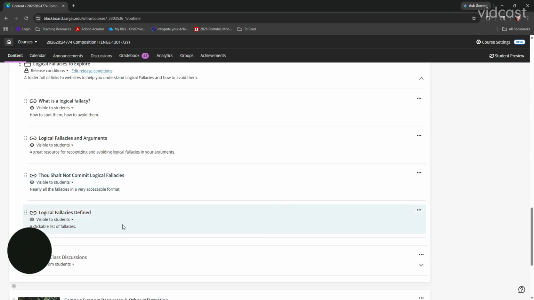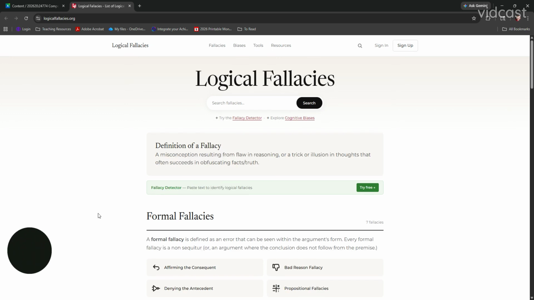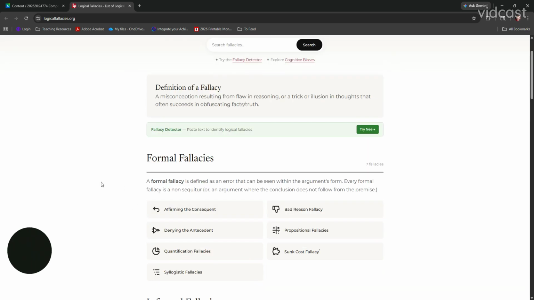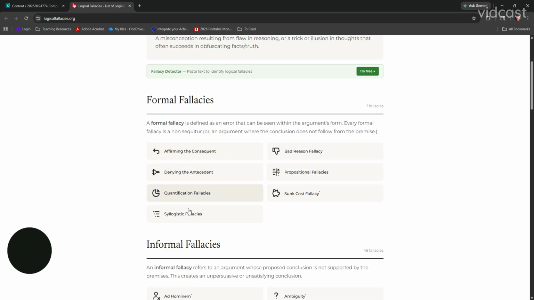And then this should be a clickable list, yes, of different logical fallacies that you can take a look at. And these are the different names of them. Sunk cost fallacy is when you are playing the slot machine or something like that, and you keep adding money because you know that it's going to hit any second now.